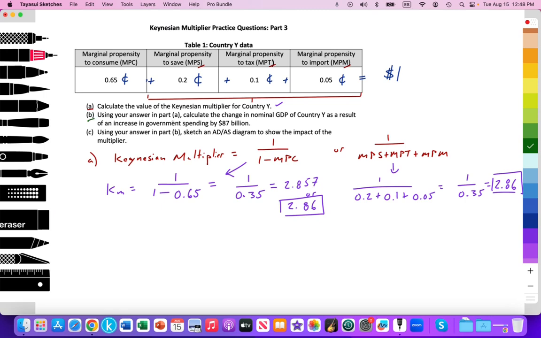Using your answer in part A, calculate the change in nominal GDP of country Y as a result of an increase in government spending by $87 billion. So pause the video and go ahead and make that calculation. Okay, so let's check your work. Question B.